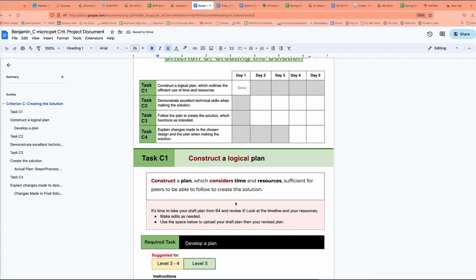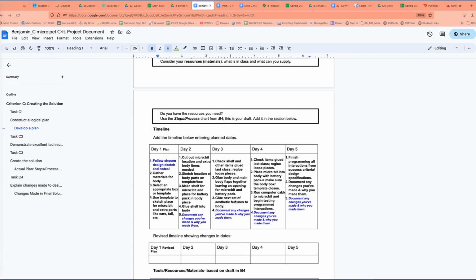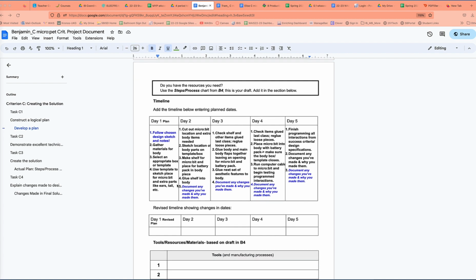I've already got a plan, and it's right here. I've already added it for you. The only thing you need to do is, if you did not finish all your programming and your documentation pieces, then you might have to add some revised information down here.